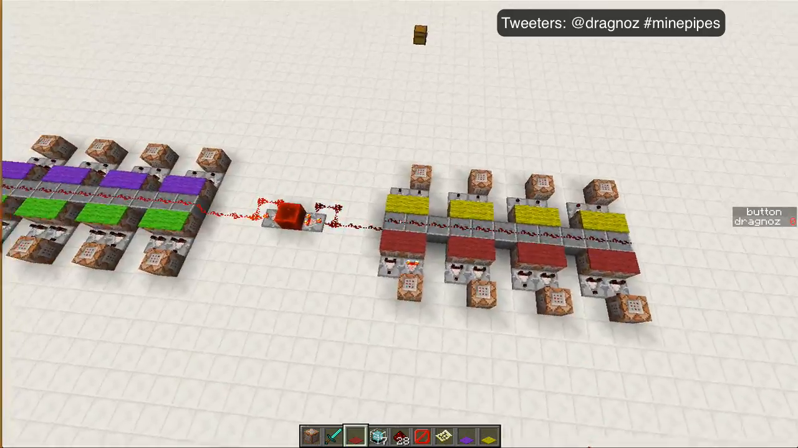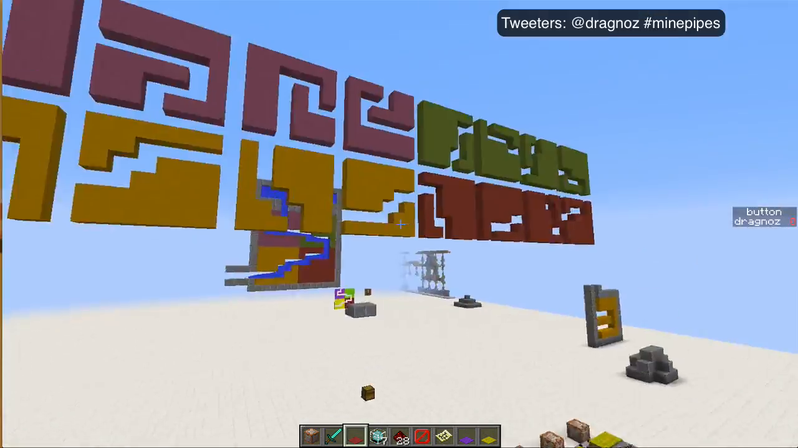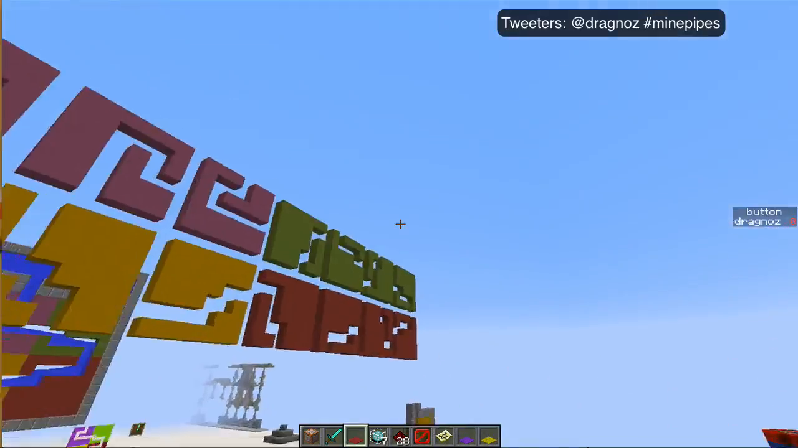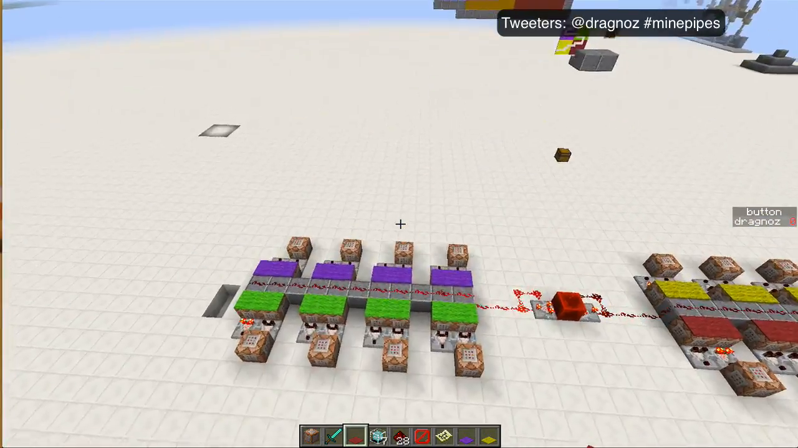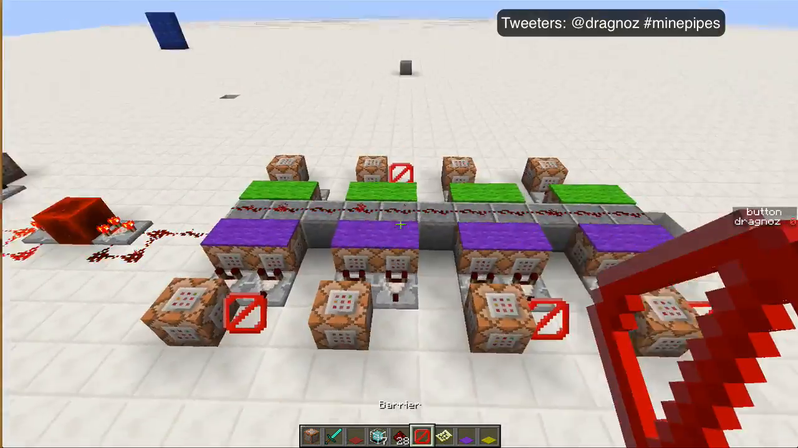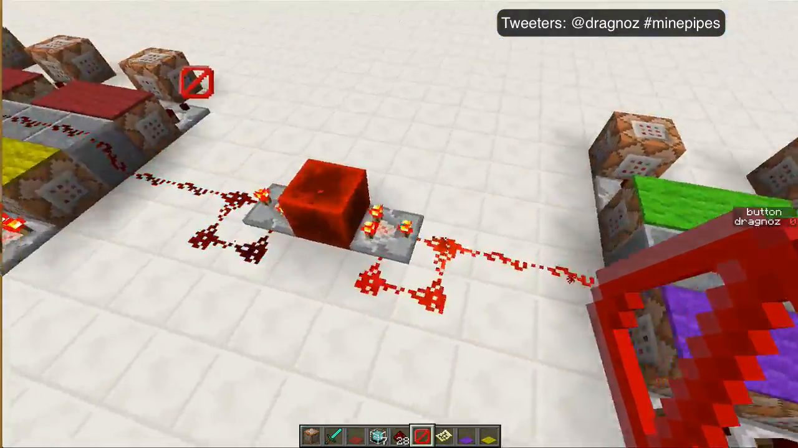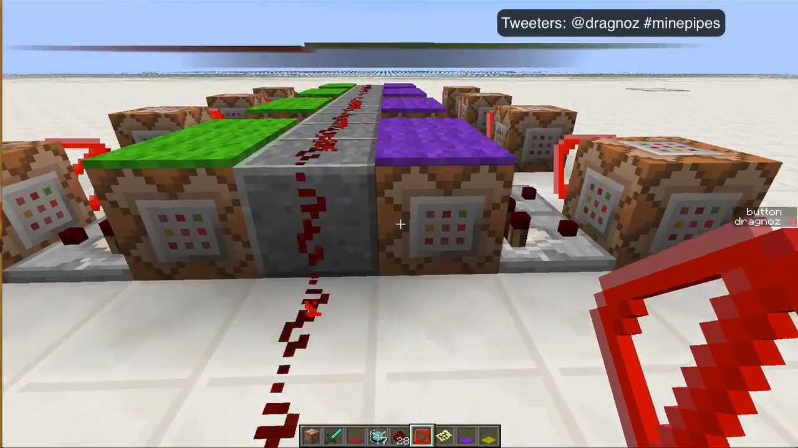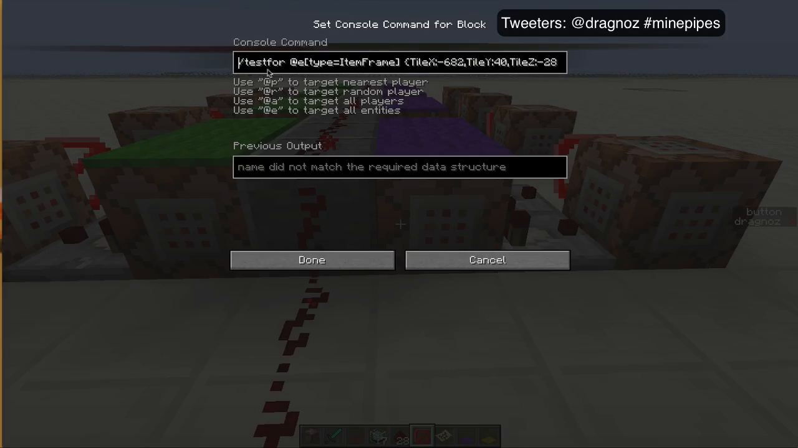As you can see, I've color coded them. That's the purple blocks, that's the green blocks, that's the yellow blocks, and that's the red blocks. And it's very basic, really. So first off, let me just put this on. There we go. I've got a fast clock running here, and what it basically does is test for an item frame that has a certain rotation.